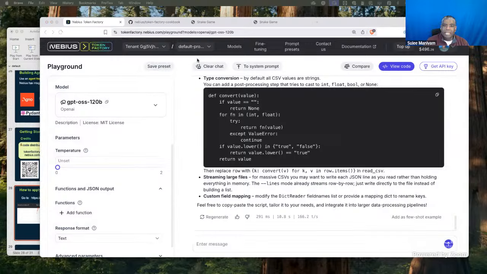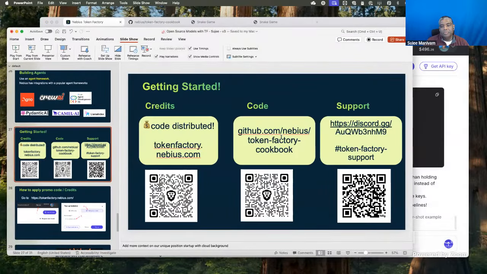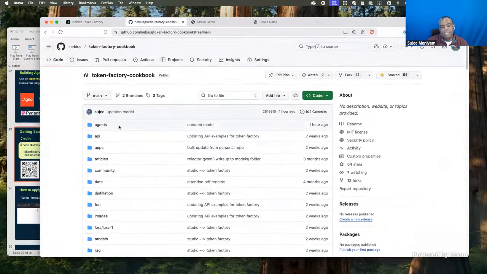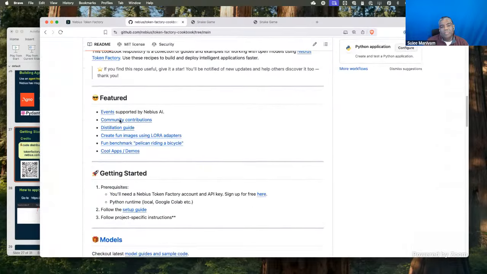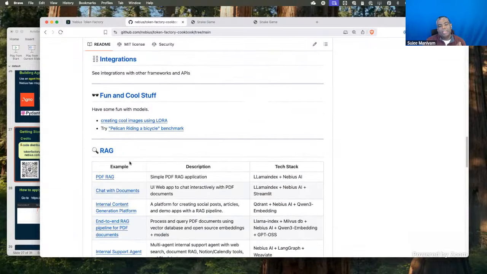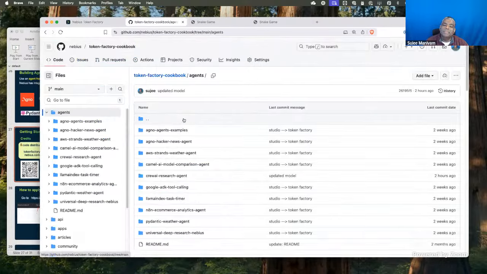And then we have plenty of examples in the cookbook. You saw the URL here. It's called Token Factory Cookbook. If you go here, you will see we have lots of sample code for you, whether you want to use models, APIs, or RAG. Agents are probably of interest, so you can click on agents here, and you can see we have plenty of agent examples.